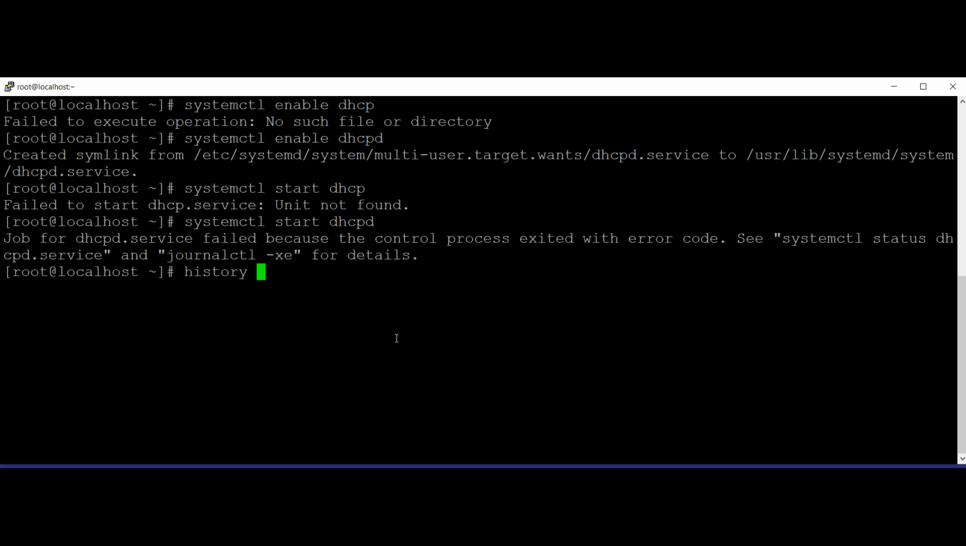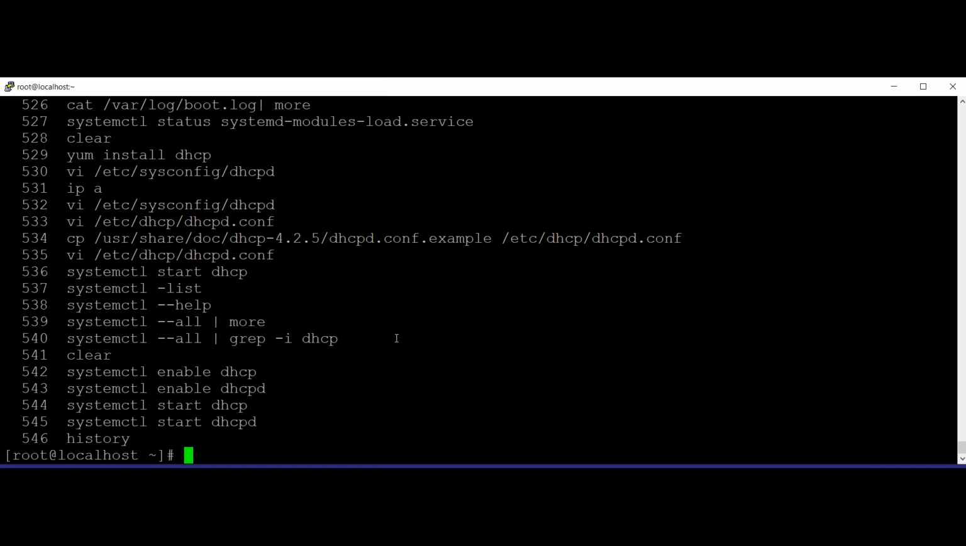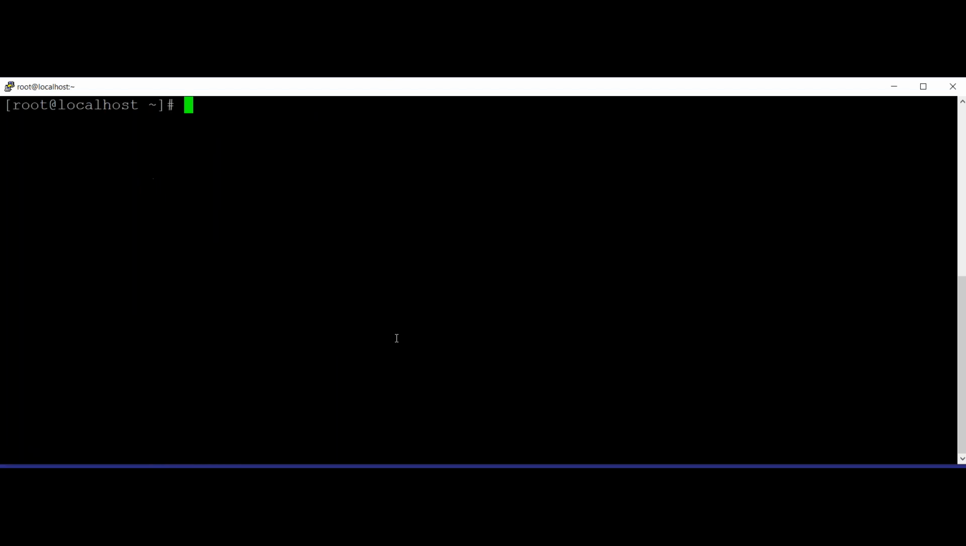Hello, sir. One doubt, sir. Yes. Sir, start and enable, can we enter only one command, or do we have to enter both of the commands? No, both of the commands you need to enter. Enable means you are enabling that service, and start means you are starting that service. Enable never means that your service has started. Disable doesn't mean that your service has stopped.